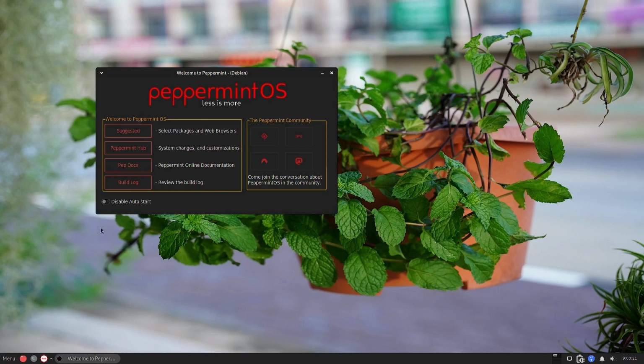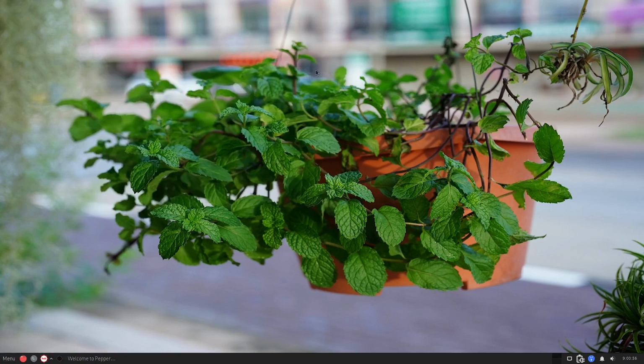Now, when you boot for the first time into the XFCE desktop, you are greeted by a welcome screen. This is pretty much normal in all Linux-based operating systems. You get a welcome screen with a lot of functionality added to it. On the welcome screen, you have suggested Peppermint Hub, Pep Docs, build log, and some links to the Peppermint community. You can disable auto start of the welcome app, which by default auto starts every time you start the system. And here you can see the wallpaper, a very nice looking wallpaper they have added. It looks very soothing to the eyes.